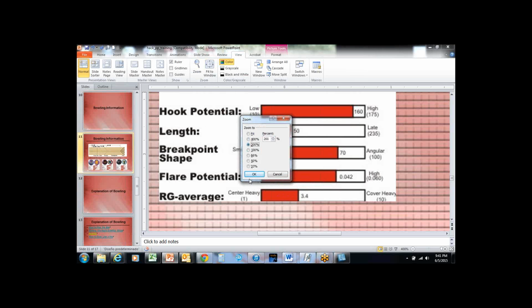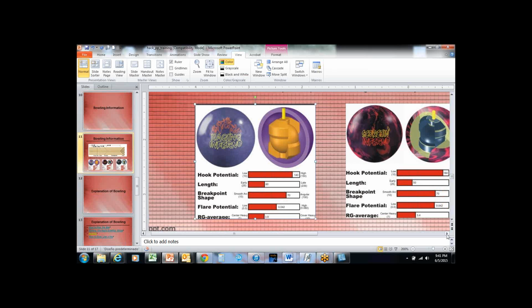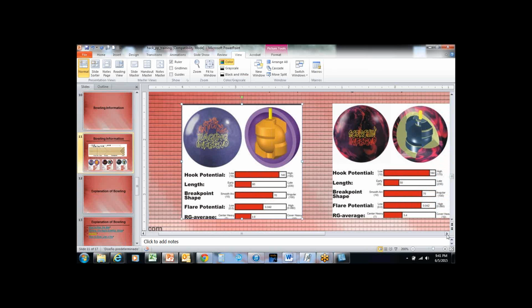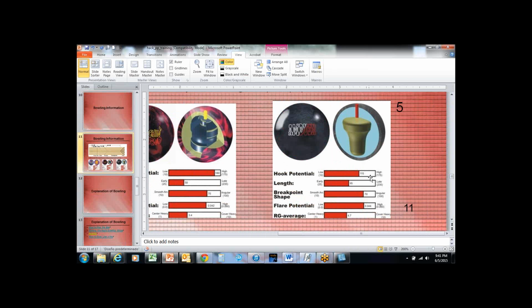And professional bowlers, as opposed to amateurs, would have a better idea of what they would want in their balls and the weights, and what they're looking for. Like this one has the hook potential of 115. That's a lot lower. So that means if you throw the ball down the alley, it's going to be a straighter ball than the other two. The other two would hook more.